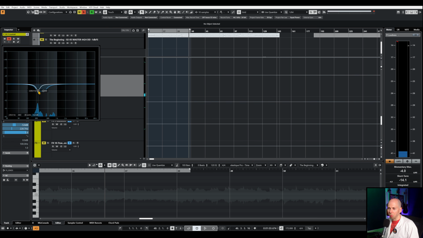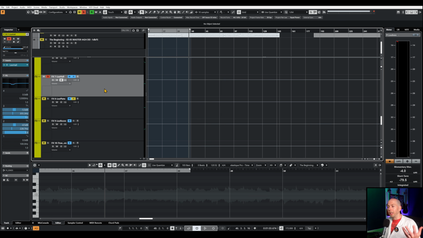There's a little bit of this weird resonance here, and that's it. Like, I don't really think pulling anything else out is gonna fix anything. And now that EQ is gonna have a nice shape to it where it folds in underneath the vocal without burying the vocal.